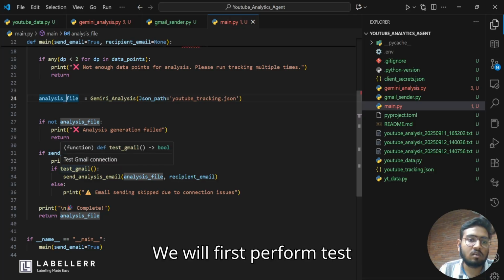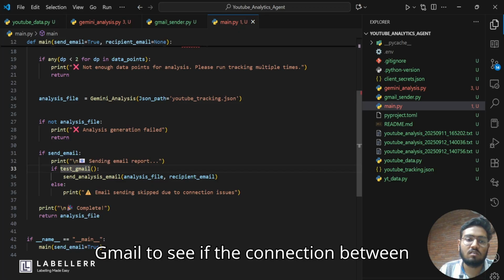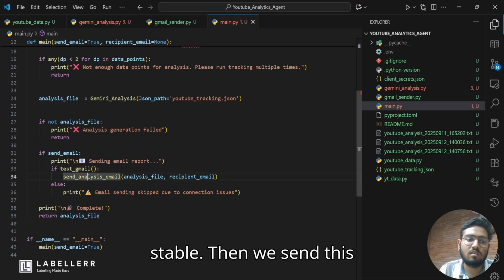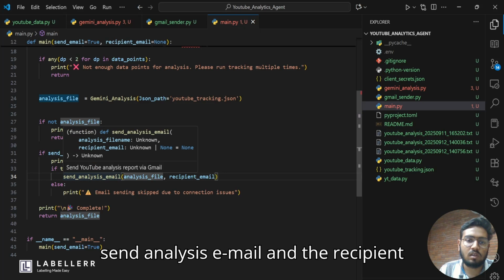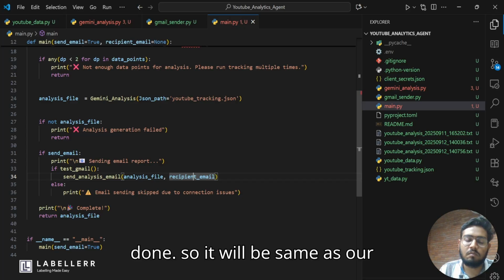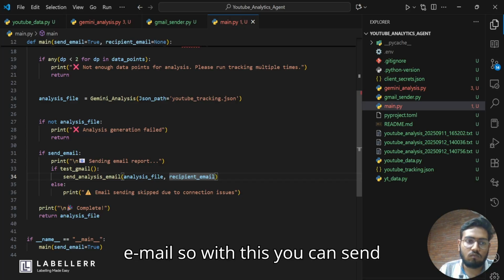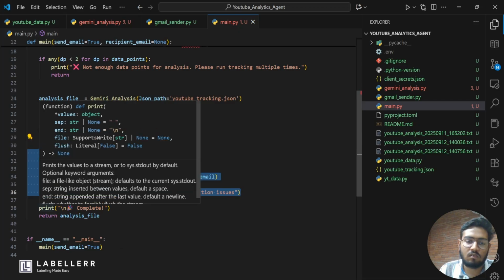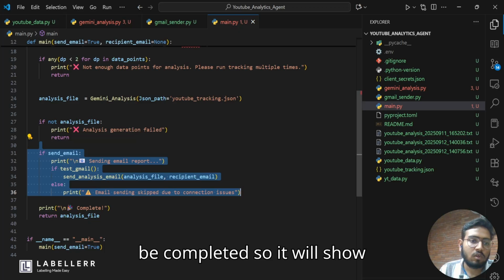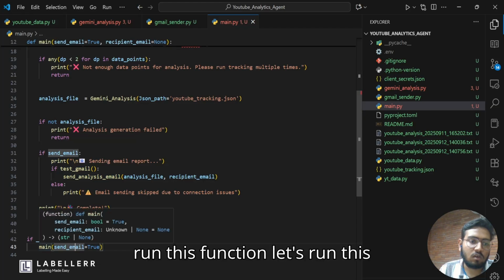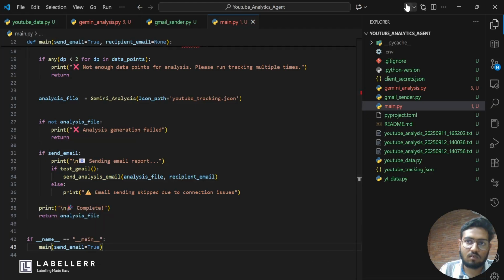We will first perform test Gmail to see if the connection between our server and the Gmail server is stable. Then we send this analytics file through our send analysis email and the recipient email, but our recipient email is none, so it will be the same as our email. So with this you can send your email, then the analysis generation will be completed, so it will show completed. Now you just have to run this function. Let's run this function.